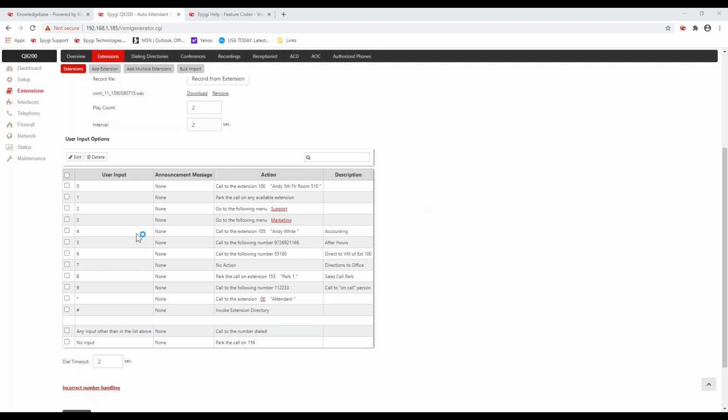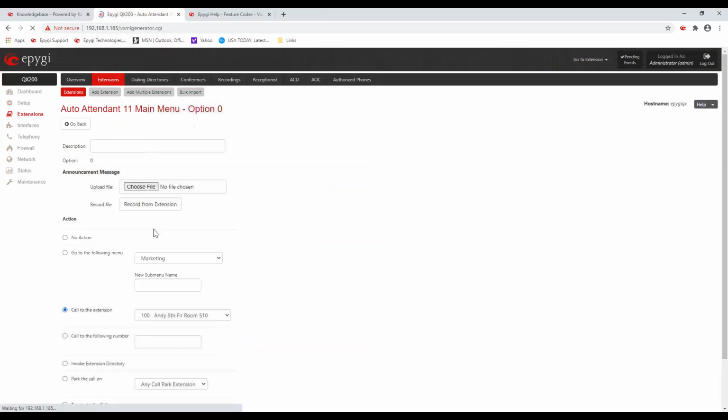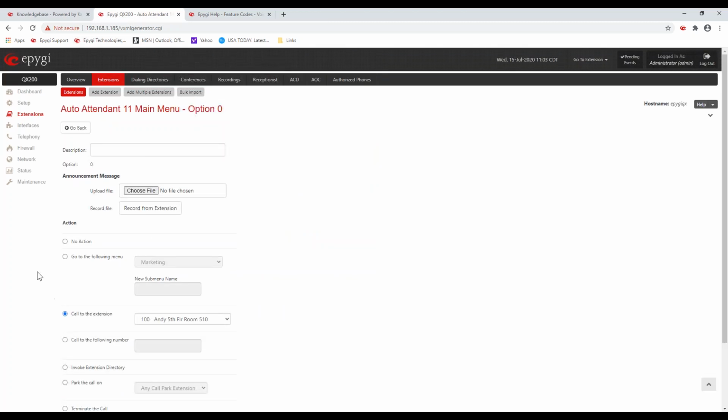This is the main menu. So let's look at some of these options. You could say, for assistance, please press 0. Let's do an edit so you can see how that looks. Press 0 and you're going to call a particular extension.